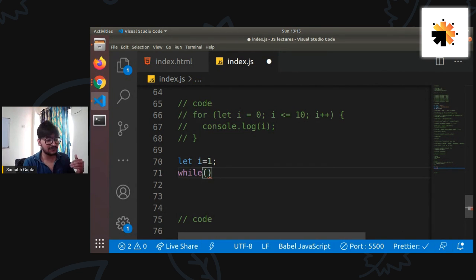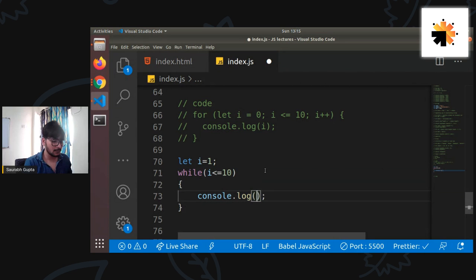You have to specify the initialization above the loop, because while only has one parameter, that is the condition. You have to write I less than or equal to 10. I'm doing pretty much the same thing, but with a while loop. console.log I, and then you have to specify I plus plus here. It's almost the same thing. In for loop, you specify everything in a single line. But in while loop, you do the initialization at the start, put your condition in the parentheses, and increment inside the body. It does all the same things.